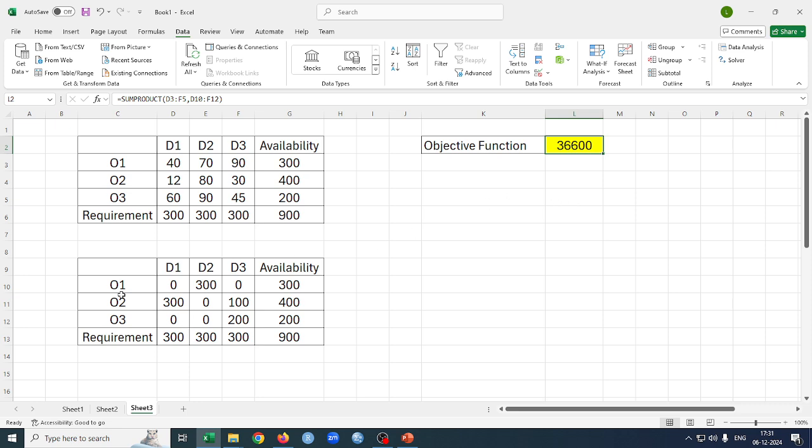Here also you can see O1 to D2. From origin 1 it is going to D2 300, from origin 2 it is going to D1, and from O3 it is going 200, from O2 it is going 100. So row wise or column wise, everywhere, the supply and demand are balanced. So this is our optimum solution, 36,600. In this way we can find out the solution of a transportation problem using Excel. Okay, thank you very much.